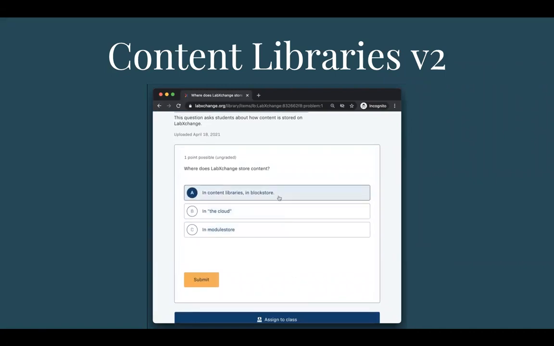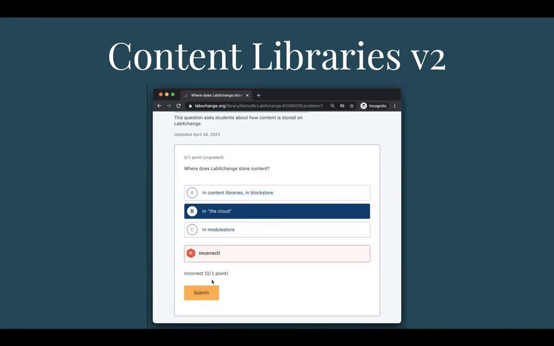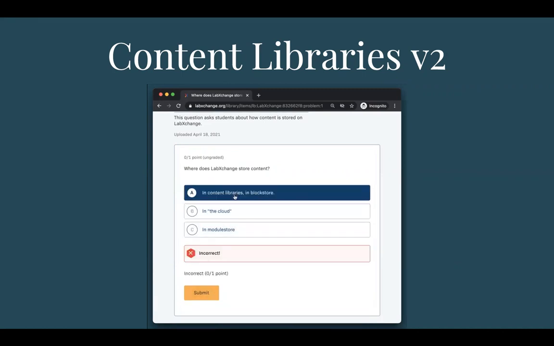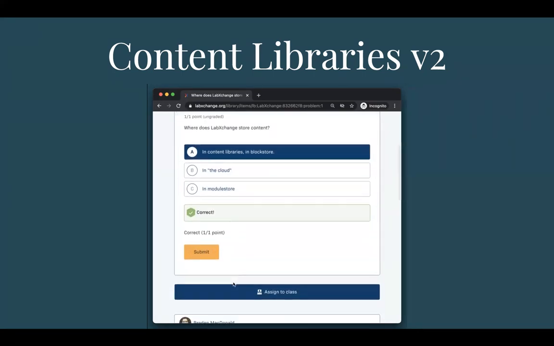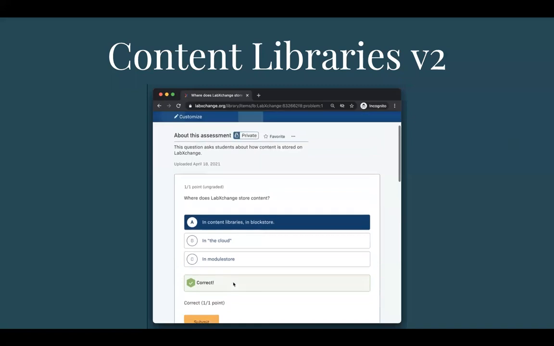I can go in and as a user or a learner, I can choose an answer, submit, and you can see that if I choose the right answer, I get a score of 1, and if I choose the wrong answer, I get 0.